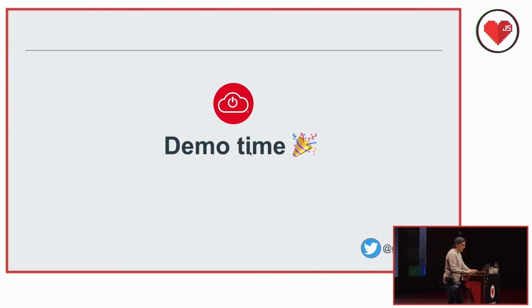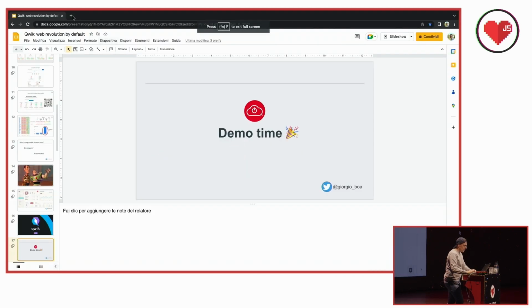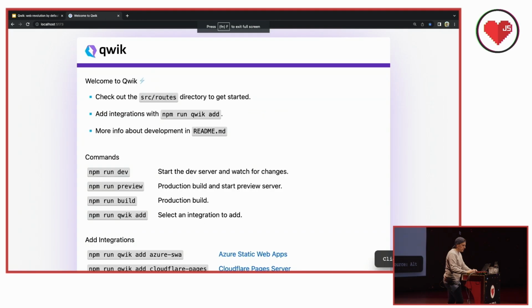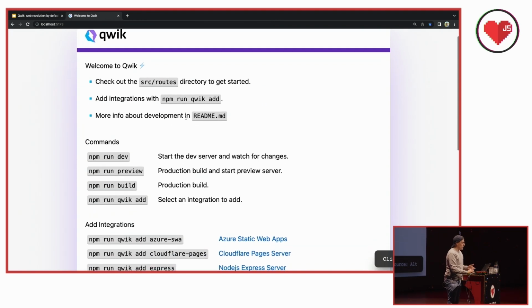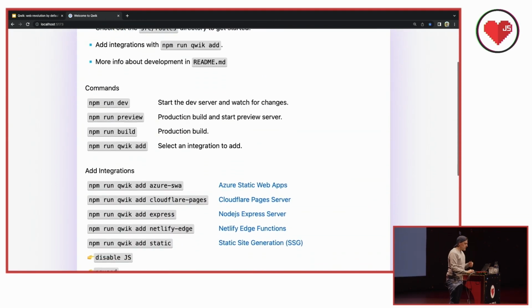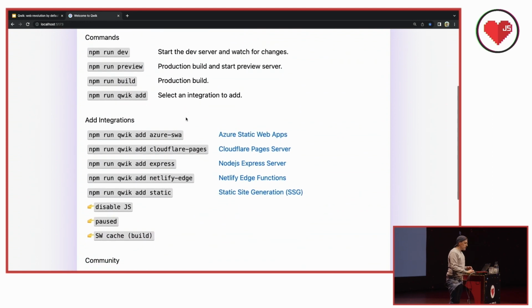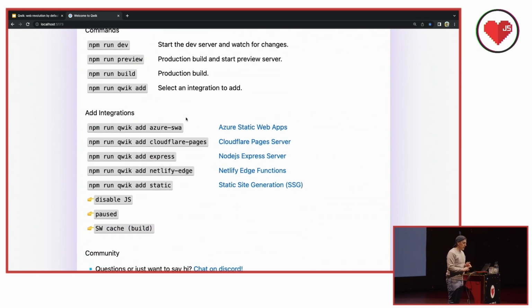So if we go into localhost here, we have our Qwik application. As you can see, we have a lot of integrations like Azure, Cloudflare, Netlify, Vercel, and we also have React, Playwright, a lot of integrations. And we are also able to create static site generation.